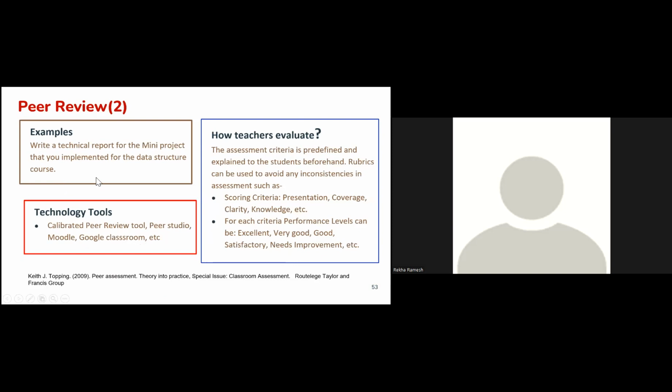The questions that you give for peer review should have some amount of higher level, that is, higher level Bloom's taxonomy should be there for the question. For example: write a technical report for the mini project that you have implemented for the data structure course. So students have written a technical report, and those reports will be reviewed by other students. One student's report will be reviewed by other students.